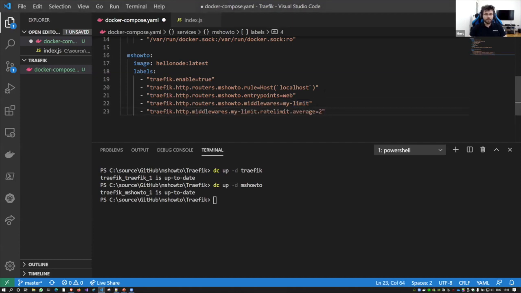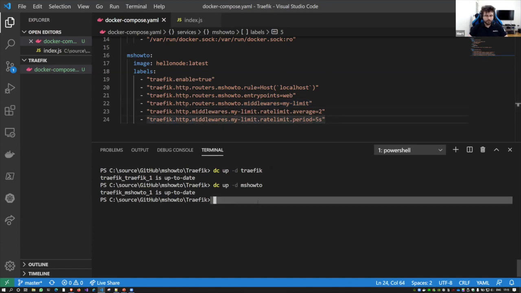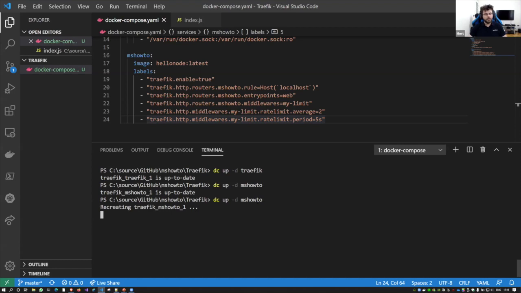The first property is average, and the second one is limit. Let me fix this. Okay. This means it allows me to send 2 requests in 5 seconds. And let me try that. I'm going to update my application.